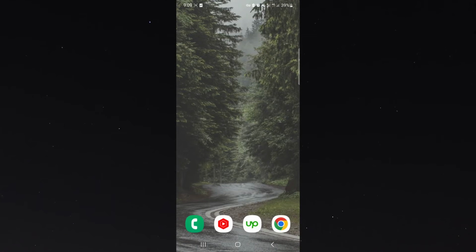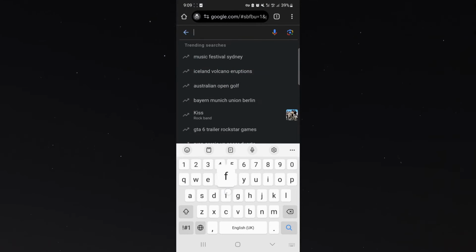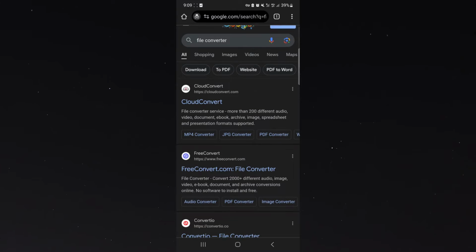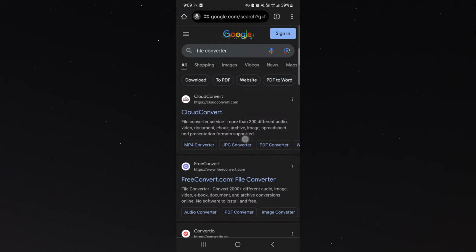So the first thing I want you to do is to head over to the internet and then search for file converter on Google. Click on that and then look for the cloudconverter.com website. In my case, it's right at the top. In your case, it might be a little bit at the bottom, depending on where the website is ranking at the time of you watching this video.